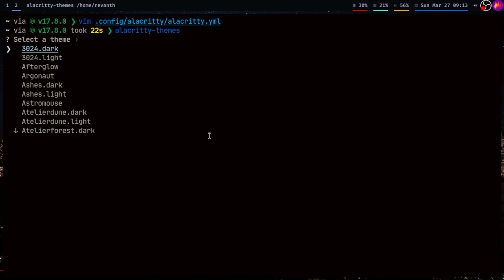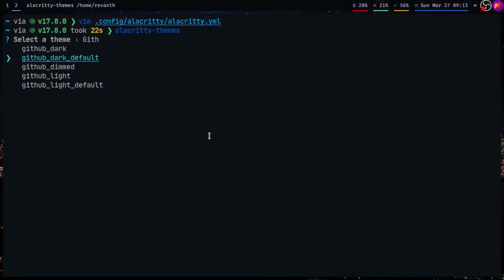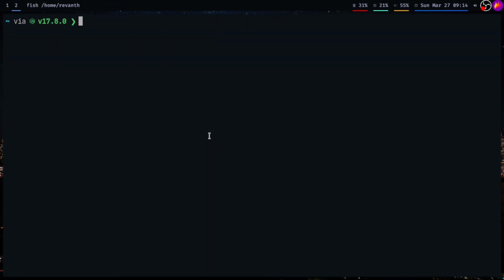and one other application that I use is Alacritty Themes, which I think is really good. So Alacritty Themes is going to allow you to switch between themes without having to edit the configuration file every single time. So that is about the terminal.